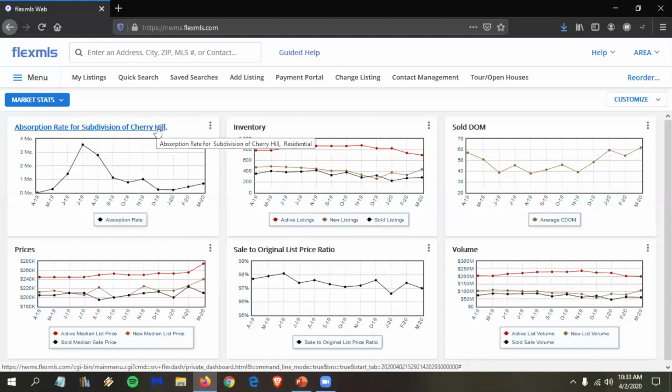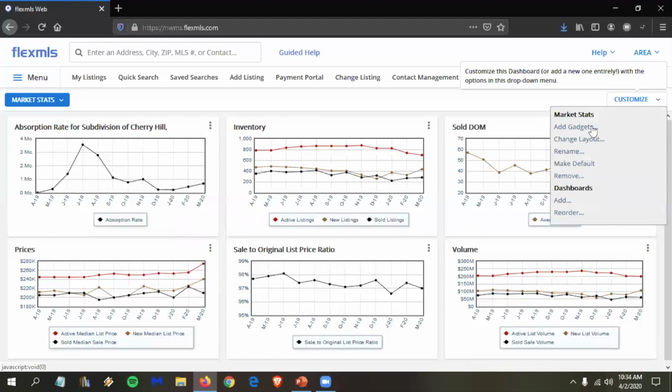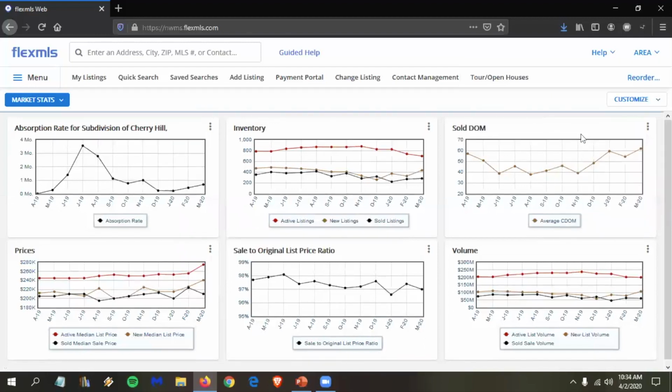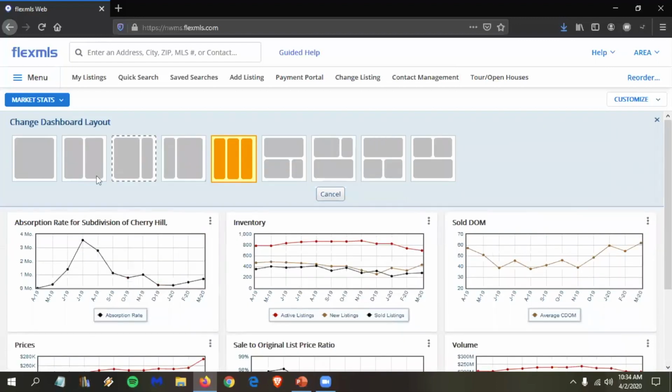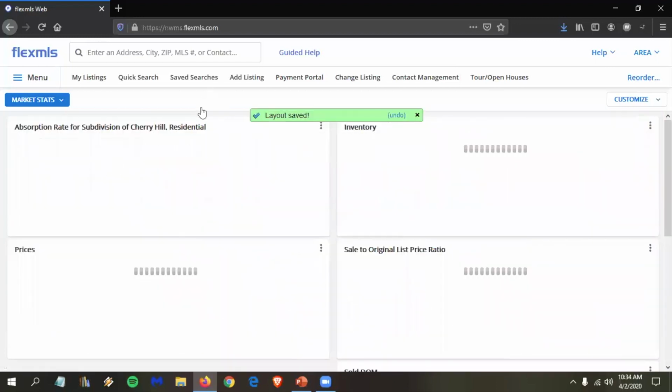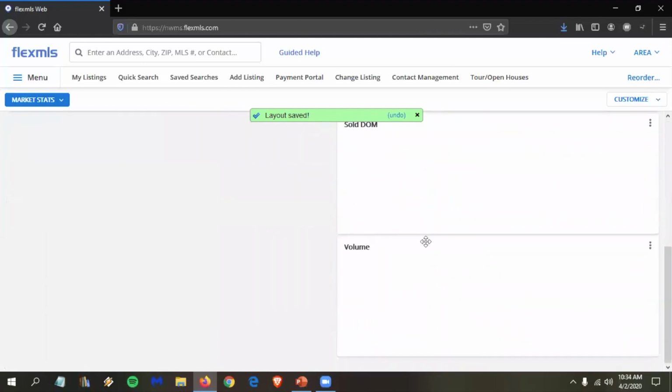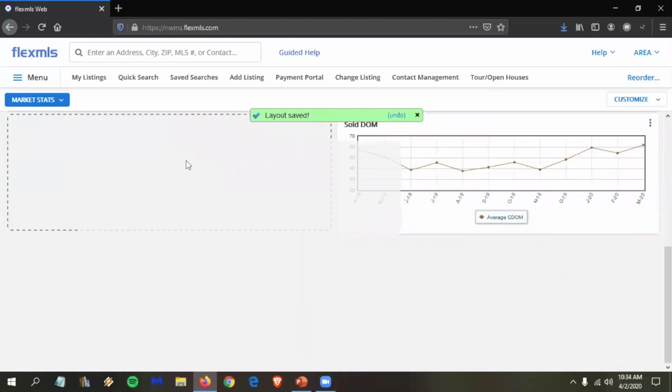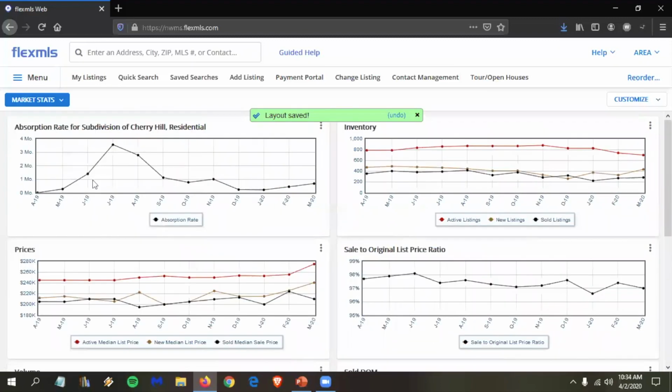Now you'll notice it says residential. This right now takes up a third of the screen. I can always go to customize, change the layout so each gadget takes up half of the screen, and then watch what I mean. We'll go where it's half. And it's half. There we go. I might find I like this breakdown better, so it really spreads it out. And these are points. So if I hover, I have the absorption rate for subdivision of Cherry Hill Residential.